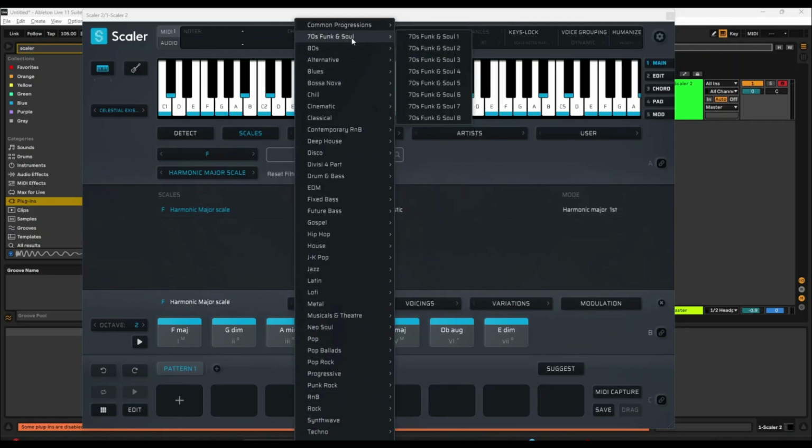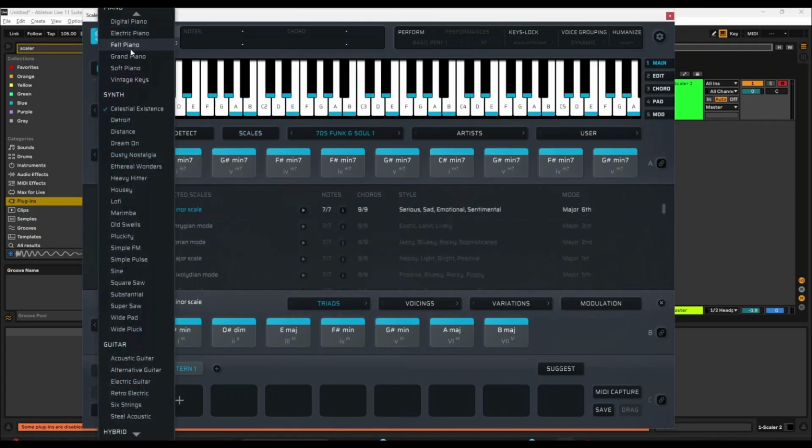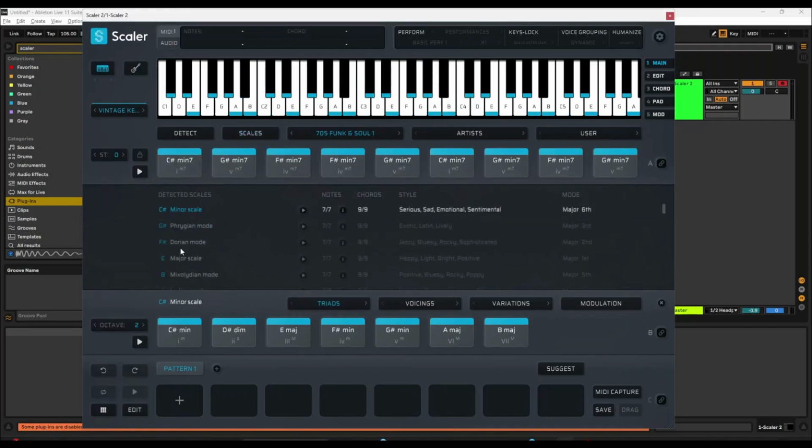You can start with 70s funk and soul, and we're just going to go back to that piano sound. We'll just go for vintage keys sound here. So all of these chords will basically go together and allow you to create a 70s funk and soul song. So let's just take a quick listen.